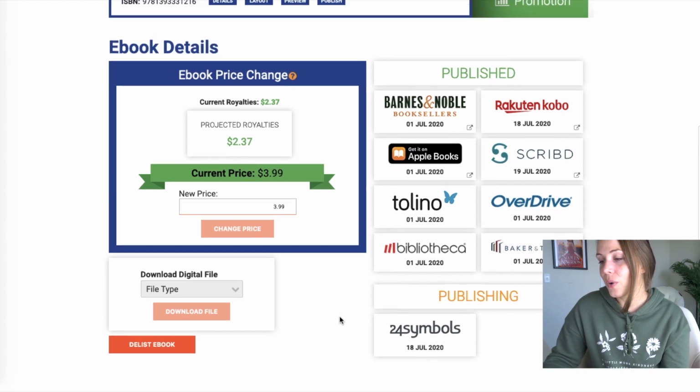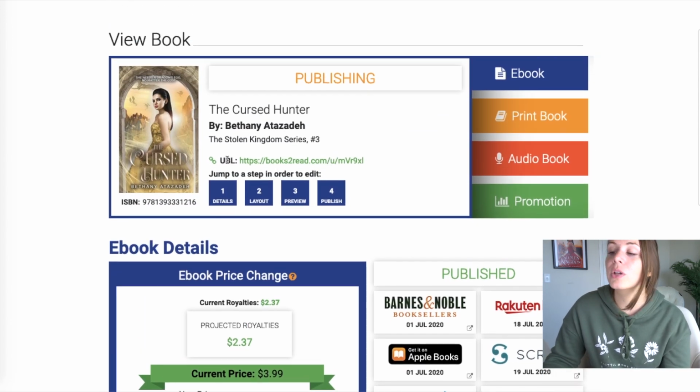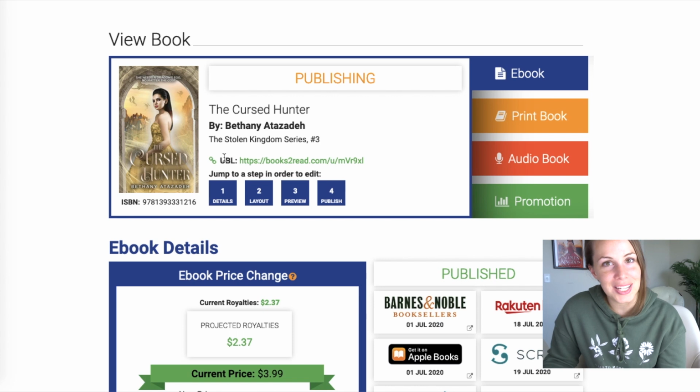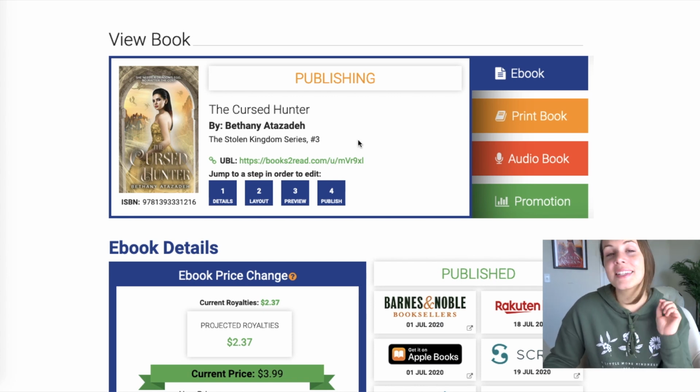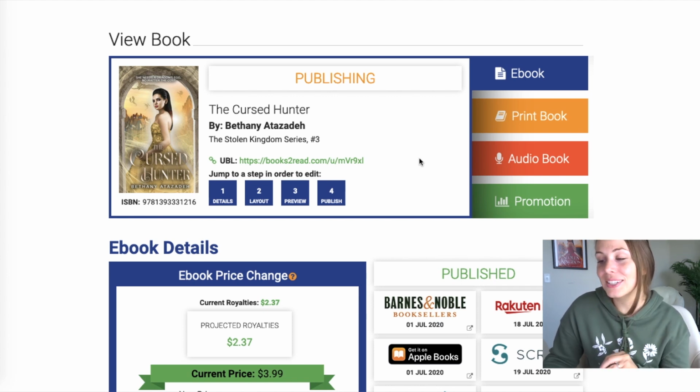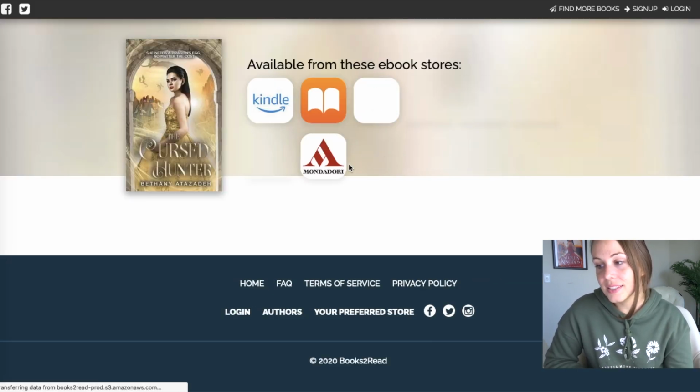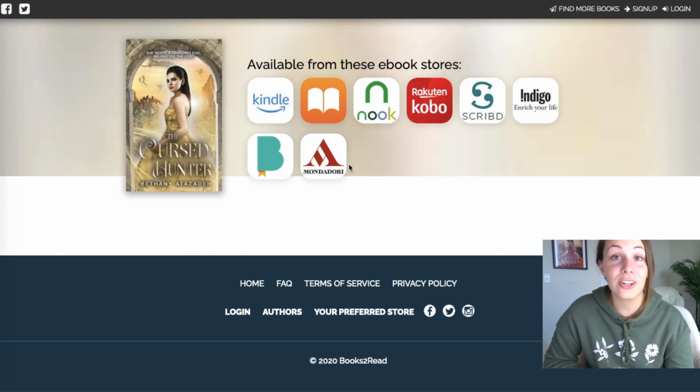And then you can go ahead and scroll up here to see what they call the UBL, which stands for Universal Book Link. And this is the second bonus feature that I absolutely love about Draft2Digital. I'm gonna click on it and show you what it looks like. This is the universal book link for The Cursed Hunter.